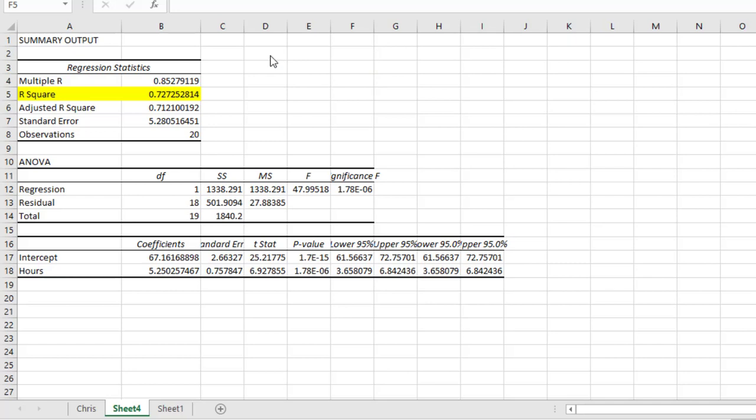Now, let me explain the R squared to you. The R squared is known as the coefficient of determination. Let me type it here, close to it, so I understand what it means. Coefficient of determination. Now, the coefficient of determination, what does it stand for?